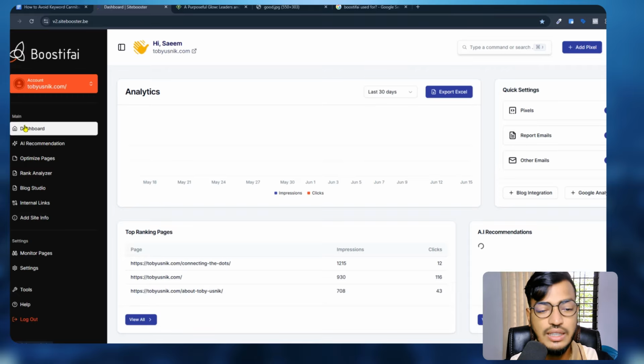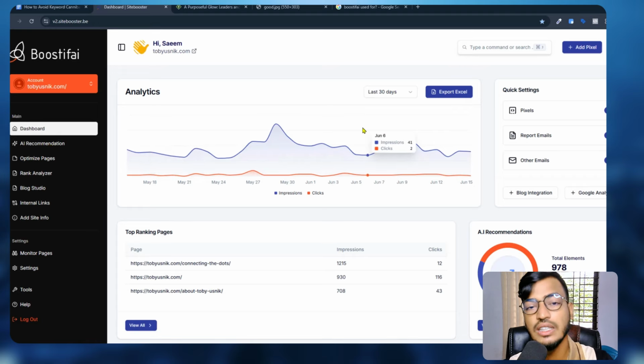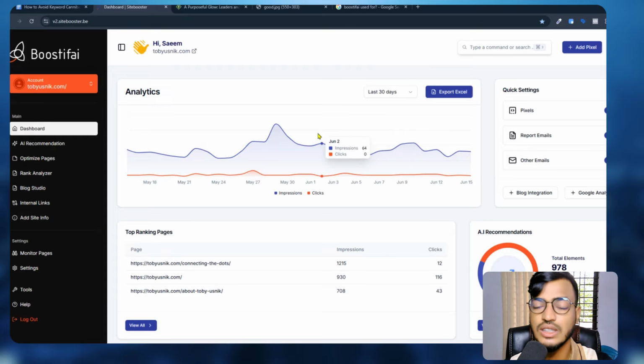But my recommendation is that you can use this tool to identify all of the monitoring details and each and everything, because this tool helps us get the full monitoring result. I am recommending you that this tool is better than Google Search Console as well.